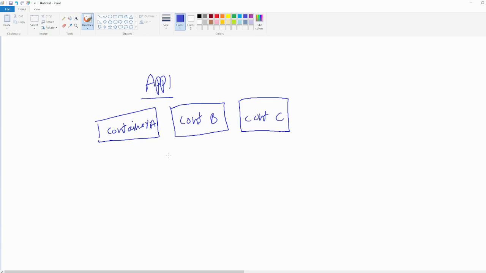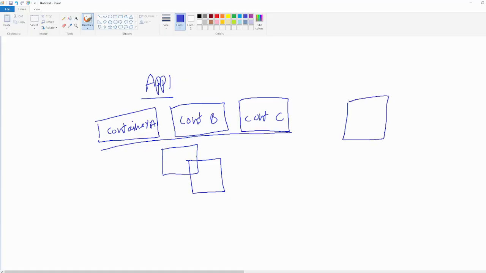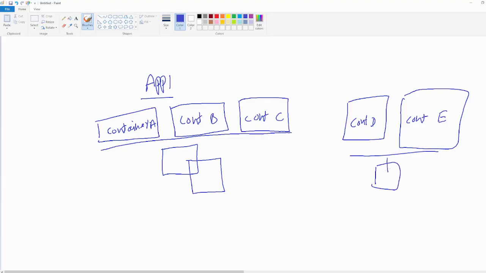So let's say these all are being run under a virtual machine, one VM. Now I am running container D and container E. This is on another VM. This is VM1 and this is VM2.